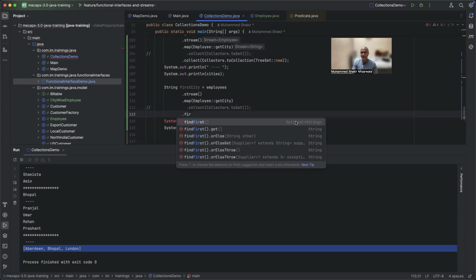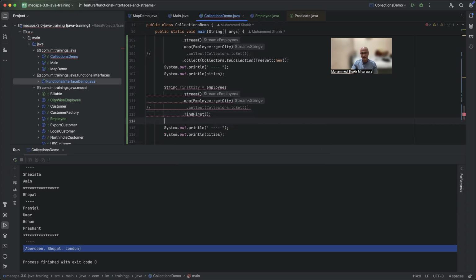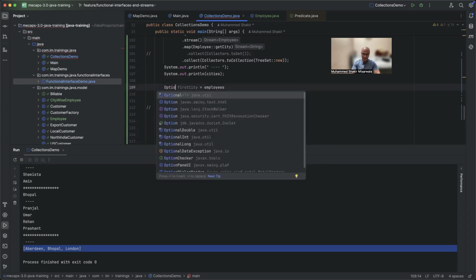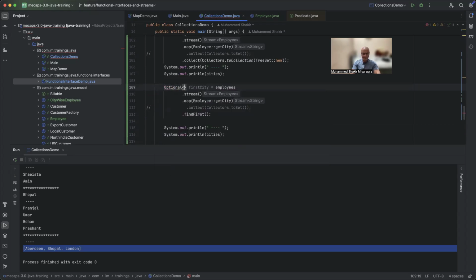So Optional of String, it returns to you an object called optional. It may contain a value, it may not contain a value. If it contains a value, empty will be false. If it does not contain a value, empty will be true. So I'll say find first, and as I said, it will be an optional. So I'll say Optional of String. Correct. So here you are.